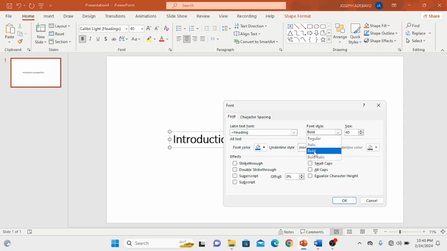Once I'm done with the formatting, I'll be able to click on it. So now I can also bold it if I like. Then I can increase the font size from 40 to something like 80. Let me give it the font size of 80.